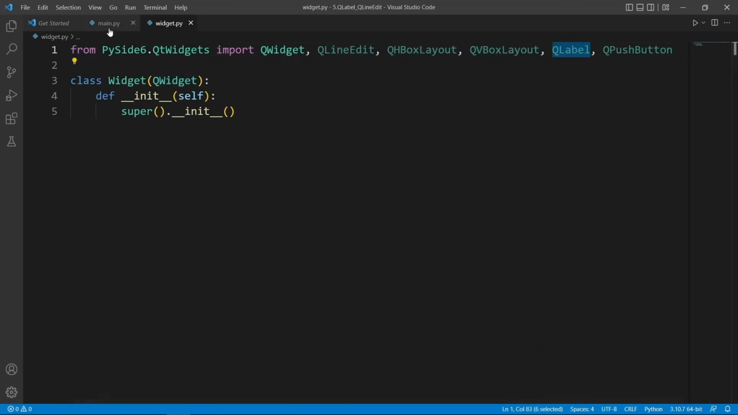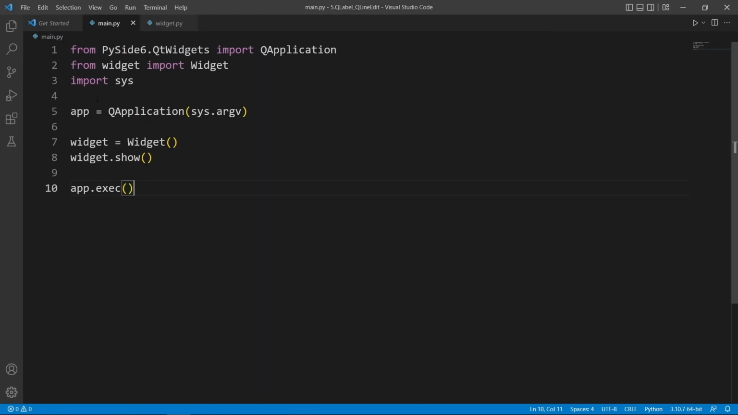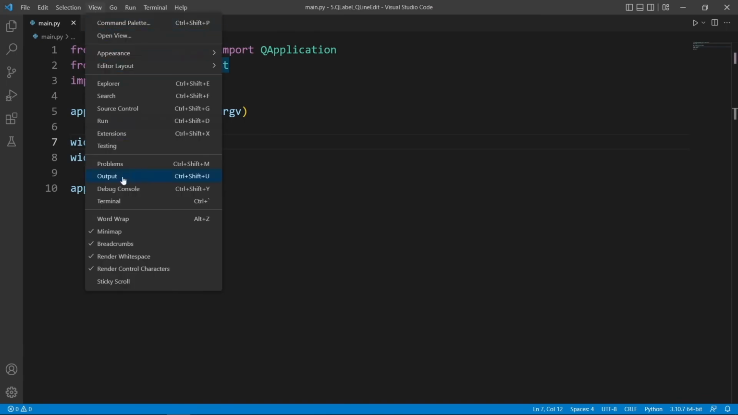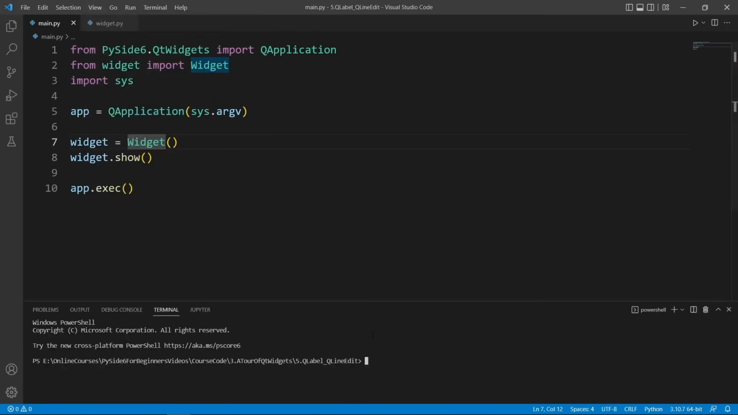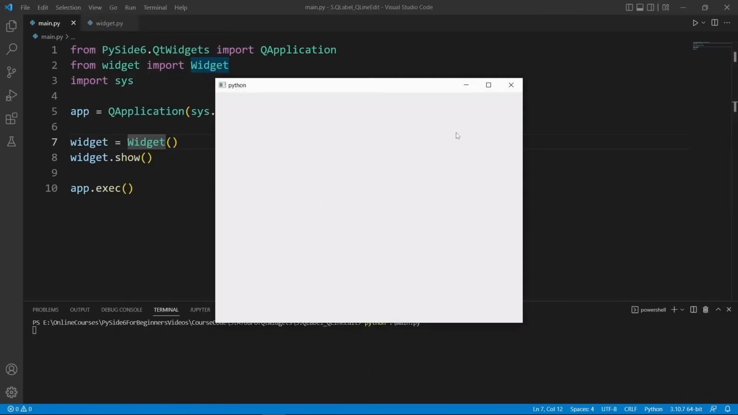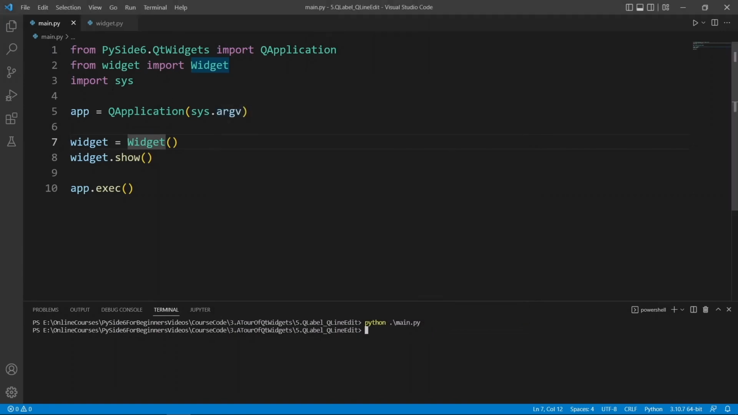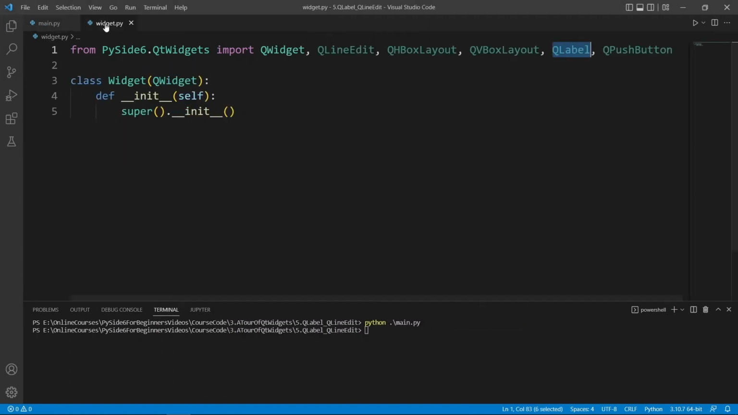We can head over in the main file and put in our code that is going to trigger the widget showing up. And we can try this to see if it actually works. So let's do that. If we show it, we're going to have an empty widget. And now we can put in a bunch of line edits and labels.